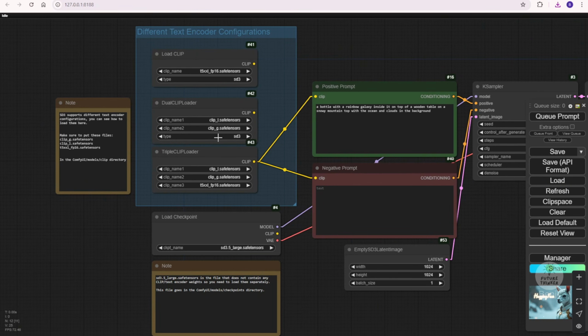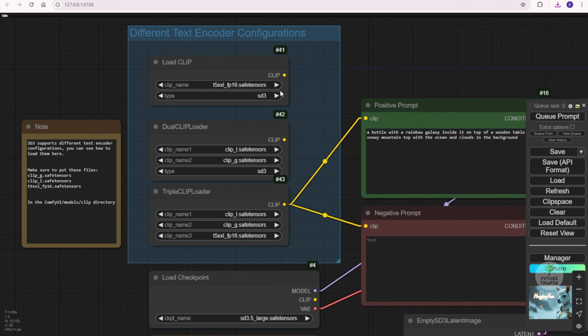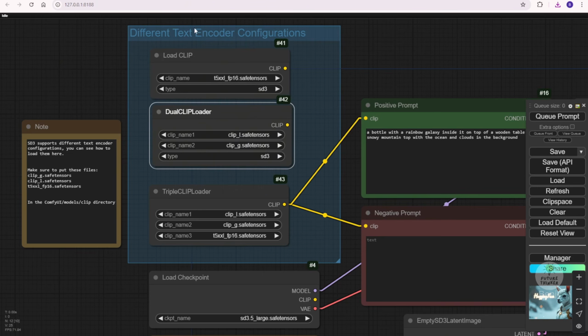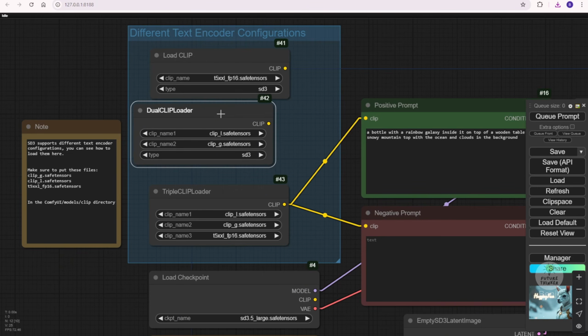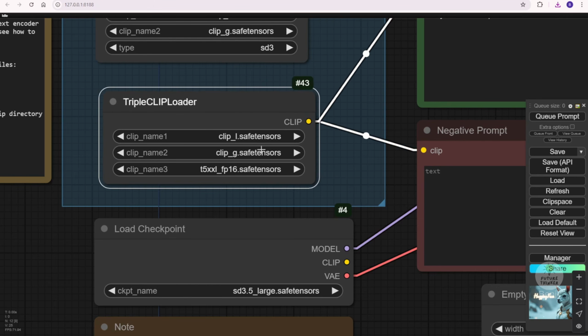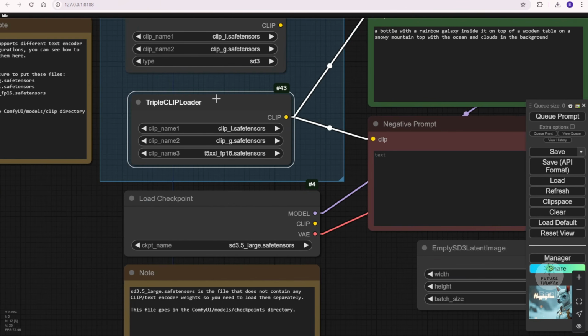You can do two types of loading the clip. One is getting the load clip using T5 FP16, and then loading the clip L and clip G individually in the other dual clip loader and selecting the type SD3. The second option for loading the clip text encoder is loading all three together in a triple clip loader custom node. I think this is more convenient for people to use. We don't have to use separate custom nodes to load the clip, etc.